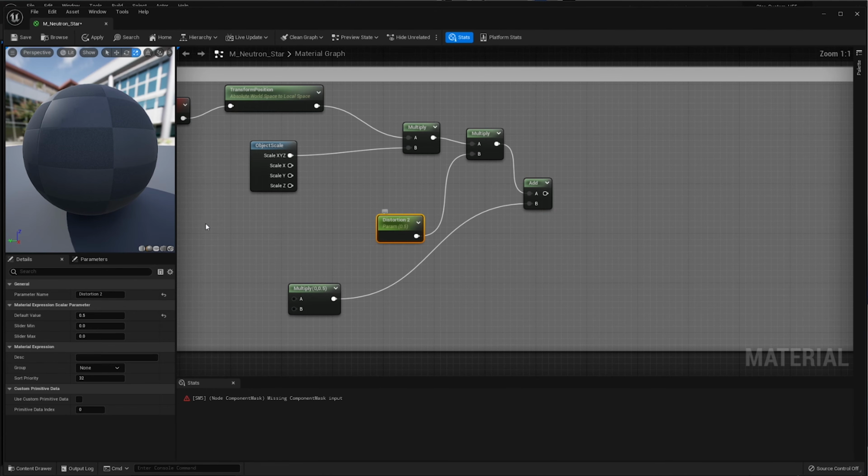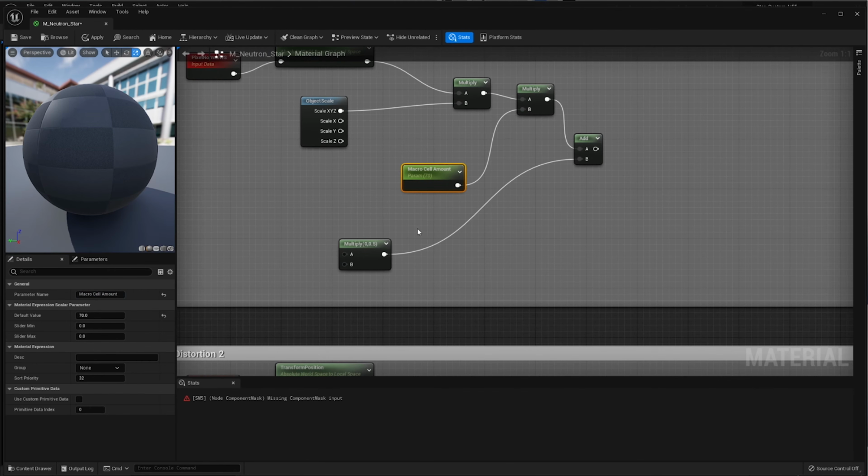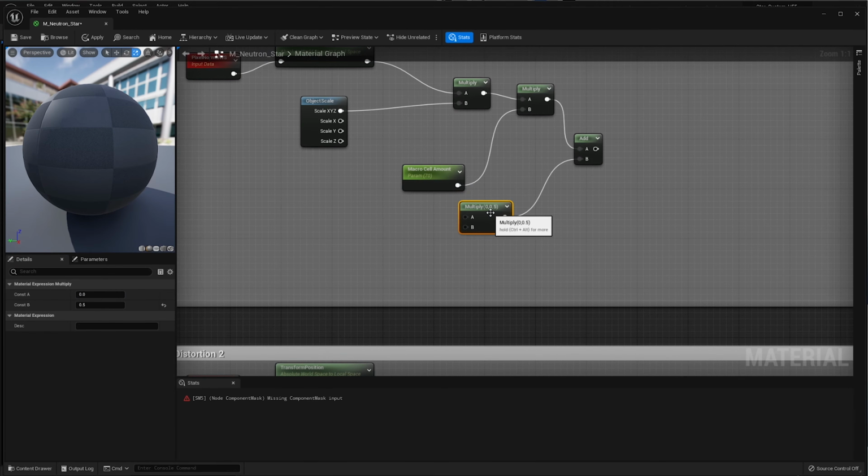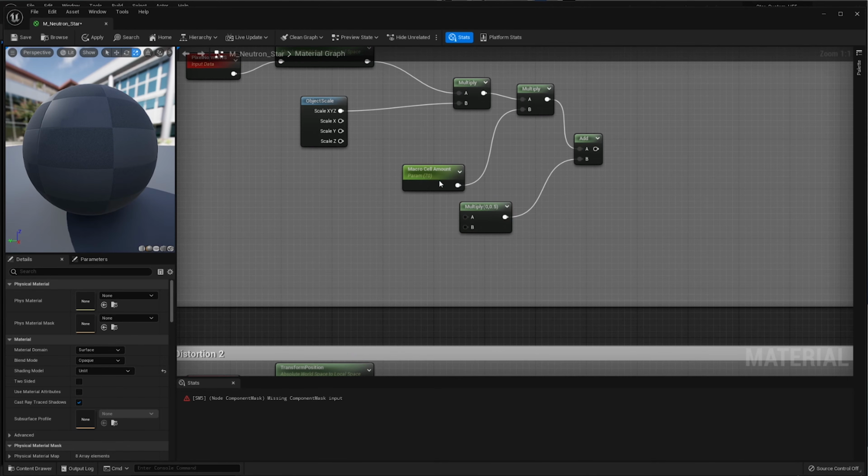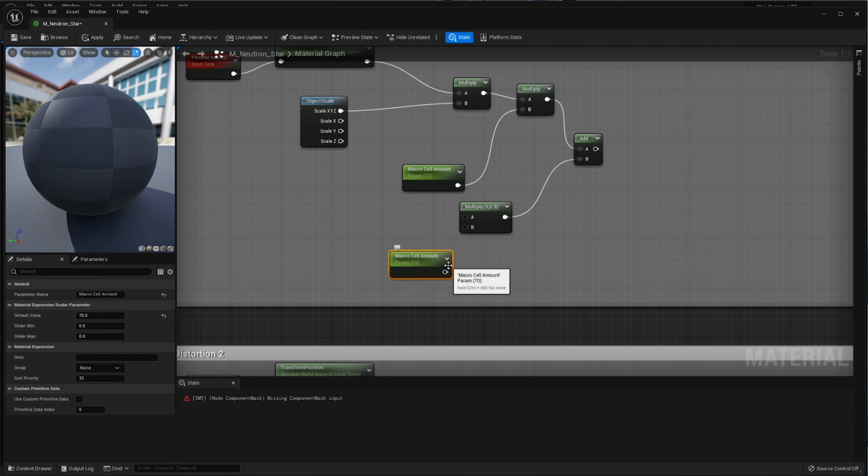We do need these though. And this particular parameter we can edit, maybe give it a value of something like 70, and we'll call it macro cell amount. We've got this multiply over here, and let's copy paste this parameter, put it into the B value over here. And now we can call it macro cell distortion. Okay.